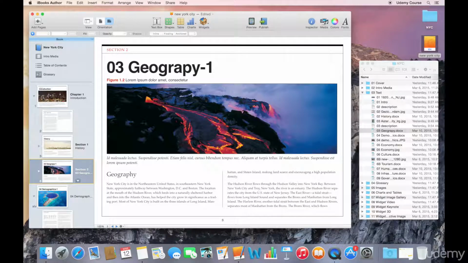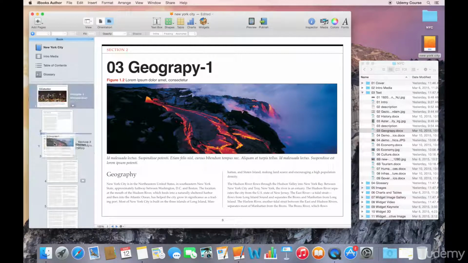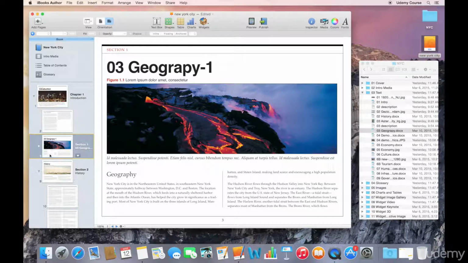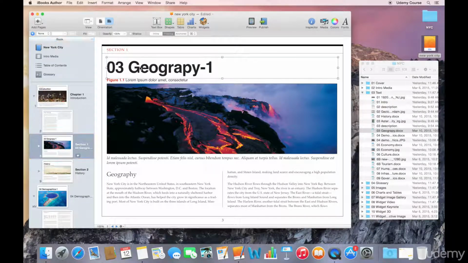And what I wanted to show you here is how you would reorder sections and chapters. You'll notice that if I just click and drag on the first section page, I can reorder it very easily just by clicking and dragging it to the right place in the book pane. Okay, so now our geography section is going to appear before the history. So we'll go ahead and fix that up.